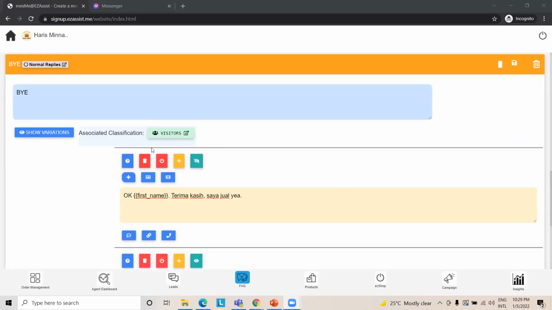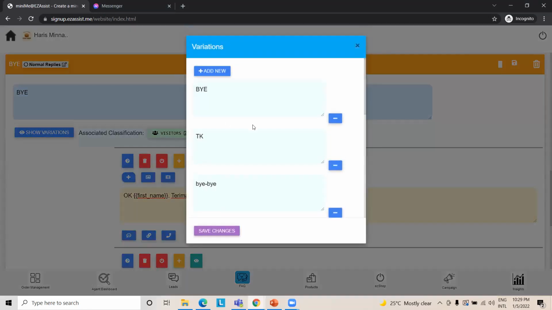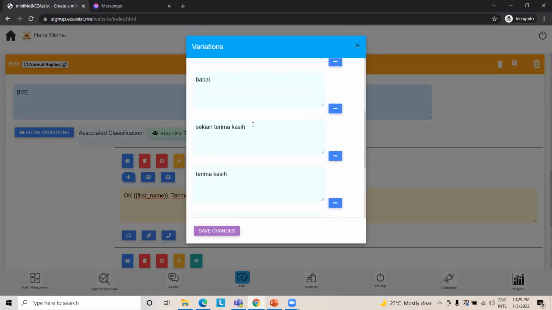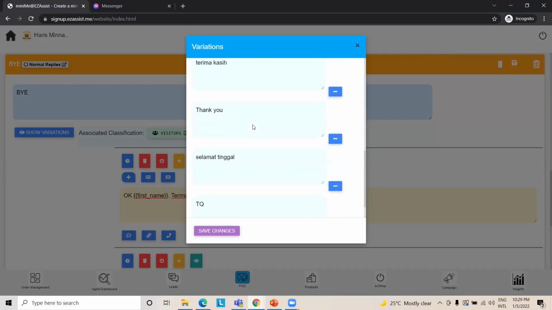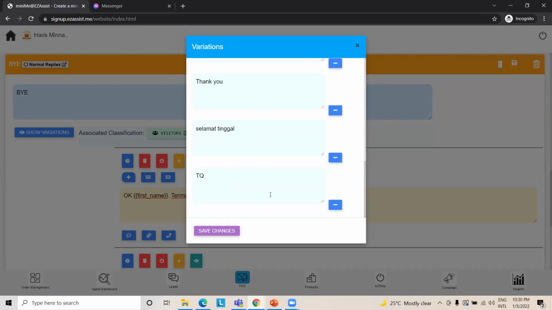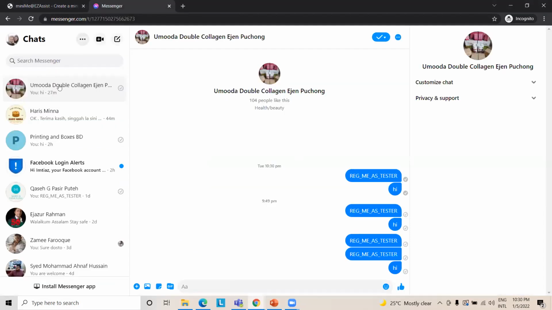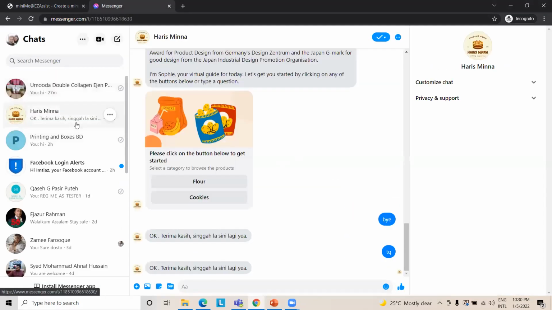So as I was saying about the variations, this is the message that has been set for the buy, or the variation can be TK, bye-bye, terima kasih, thank you, TQ. So for any of these variations, the chatbot is going to give the same reply. So I'll just show that to you. This is the page.